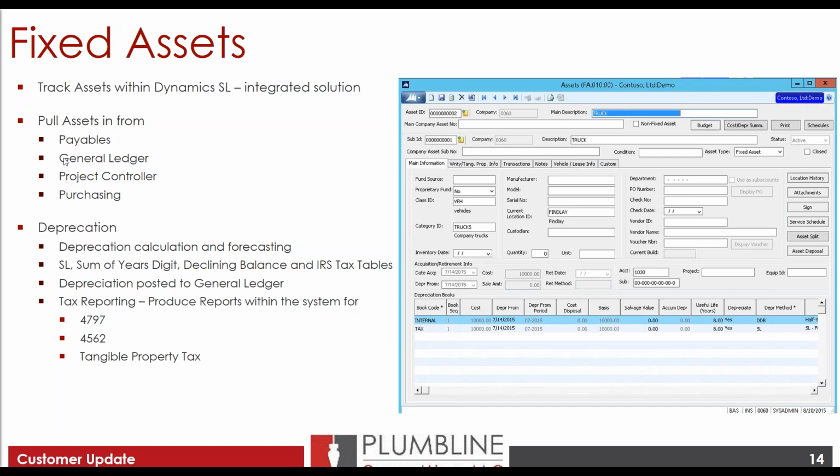gives you the ability to create fixed assets directly from transactions in AP, general ledger, purchasing, or project controller. You can also run depreciation by clicking a button, and it'll post the depreciation for all your assets, as well as we have reports. We have a lot of reporting capabilities, and we do tax reporting for the 4797 and the 4562. So fixed assets, very popular product.